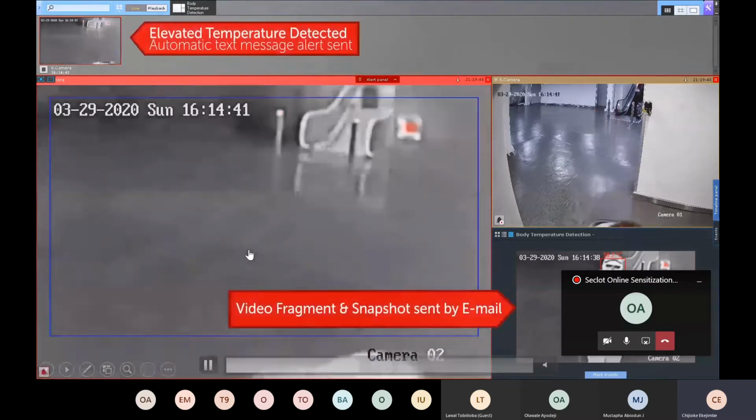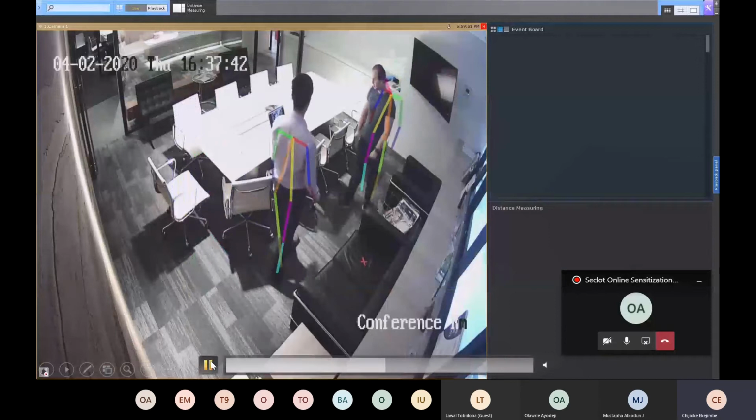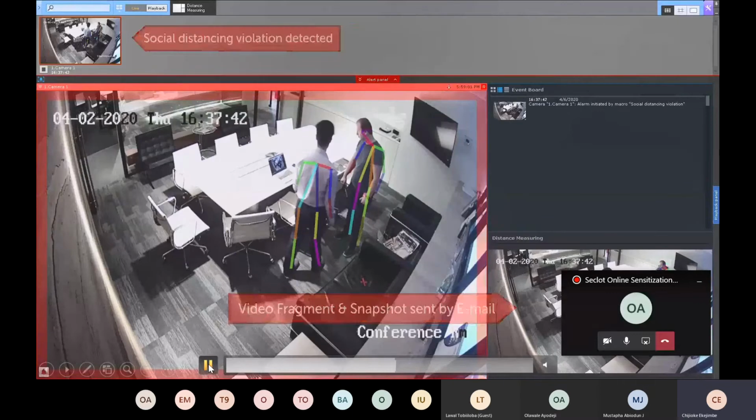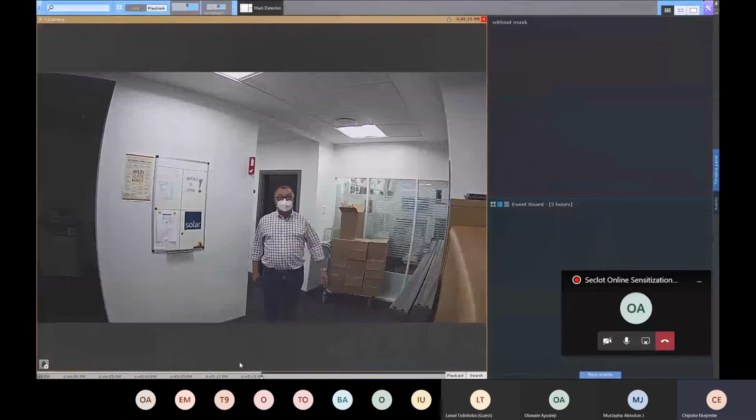Also here we have physical violation detection that can detect physical social distance violations. Also we have face mask detection.